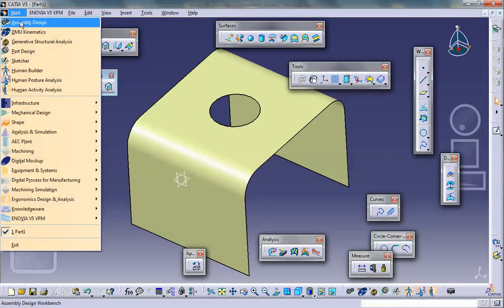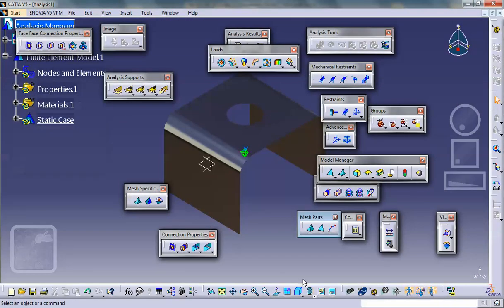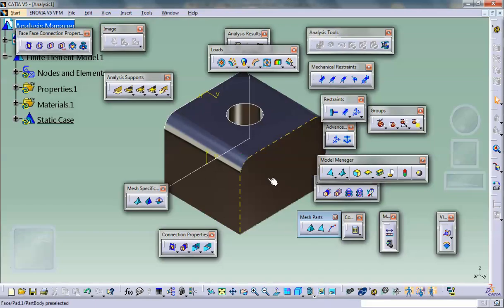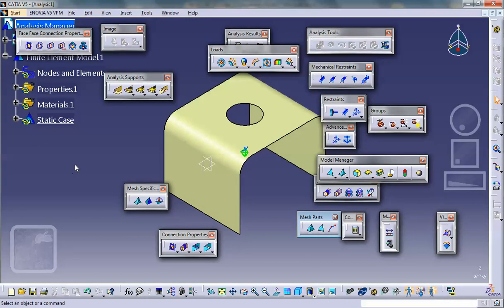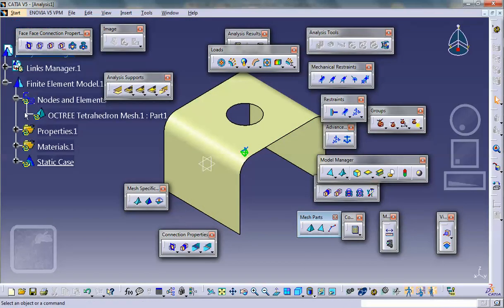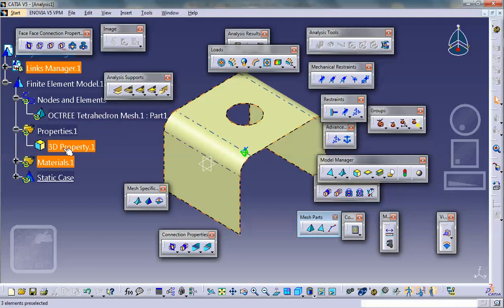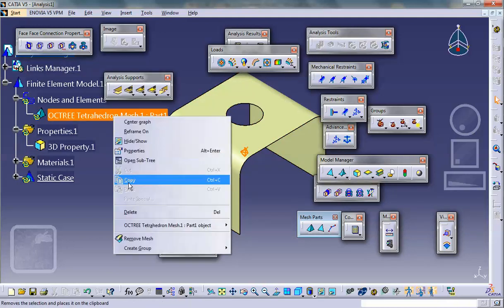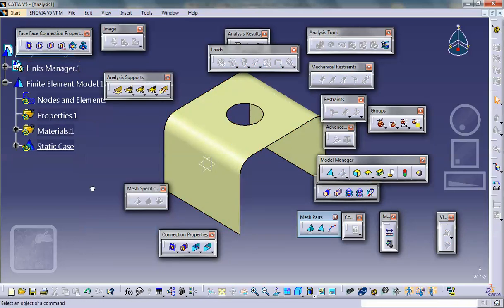We now go to generative structure analysis. Catia sees a solid object in the background, in hiding. Catia sees this solid object, and as soon as it sees that, it's going to mesh this solid object, which is of no interest to us. Therefore, if you're doing it like this, make sure you go and delete the solid element and delete the 3D property that goes with it. So delete this, and don't forget to delete this 3D property also.